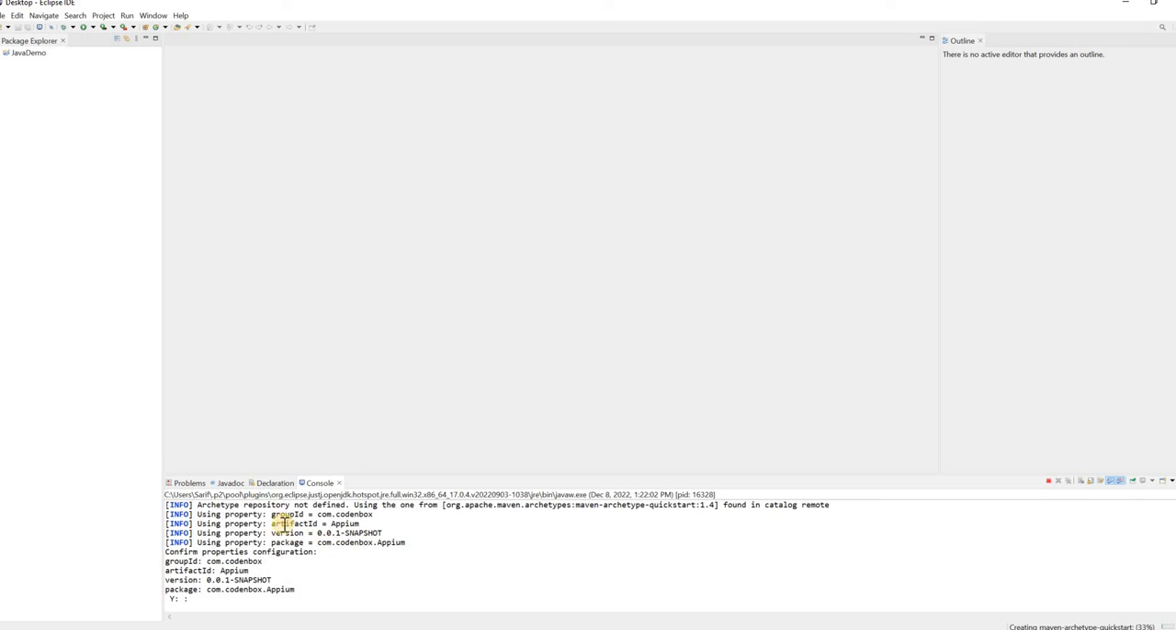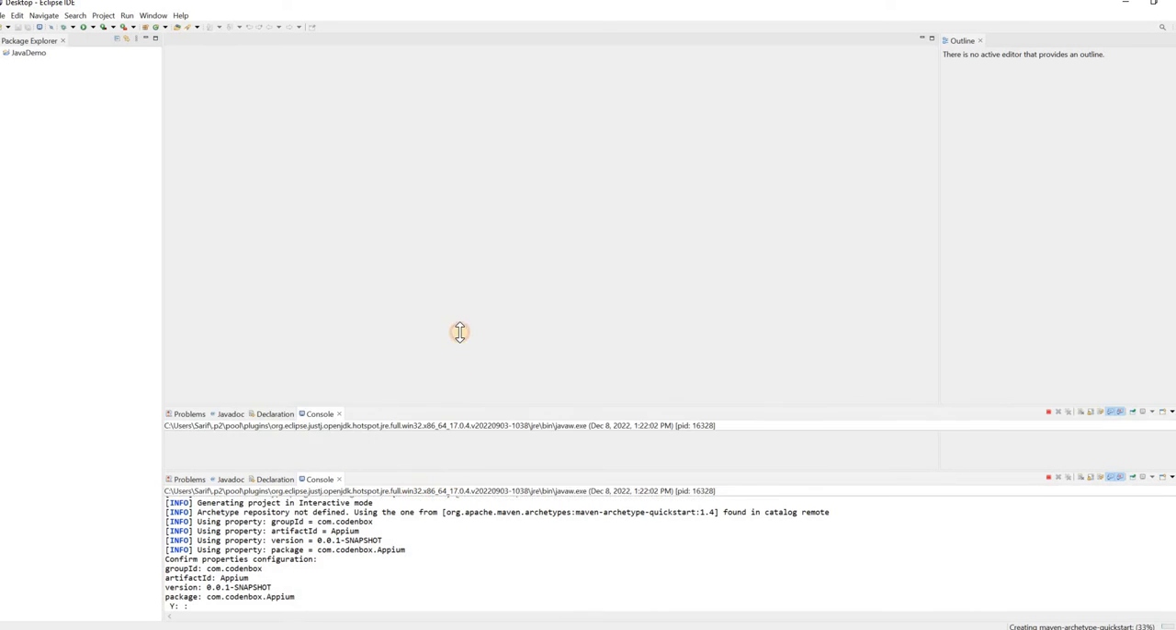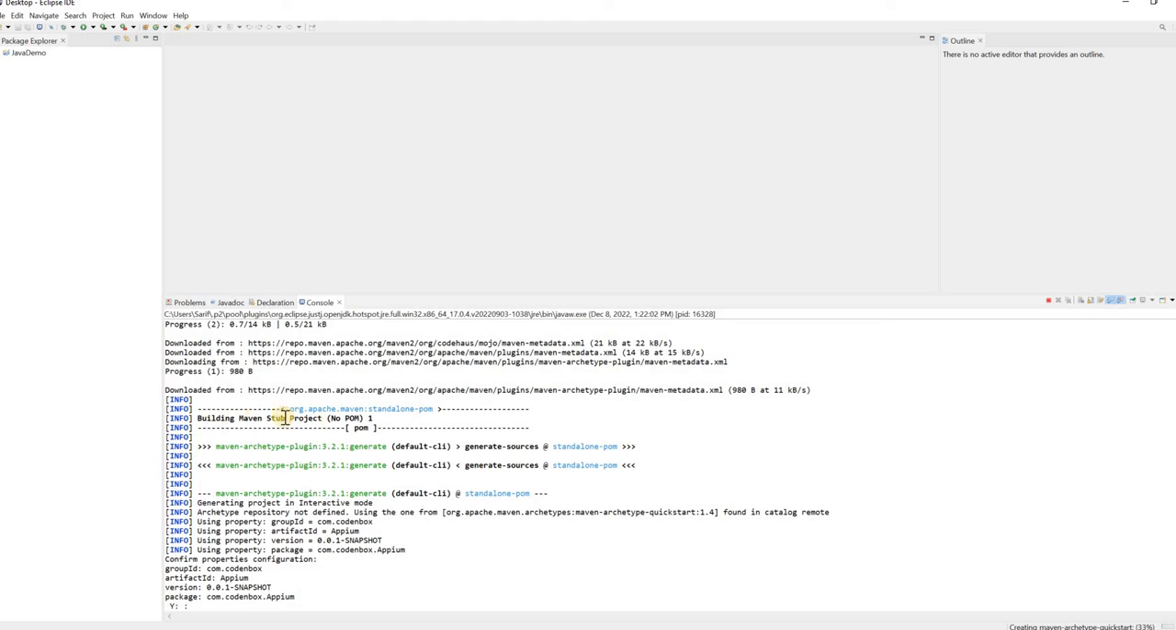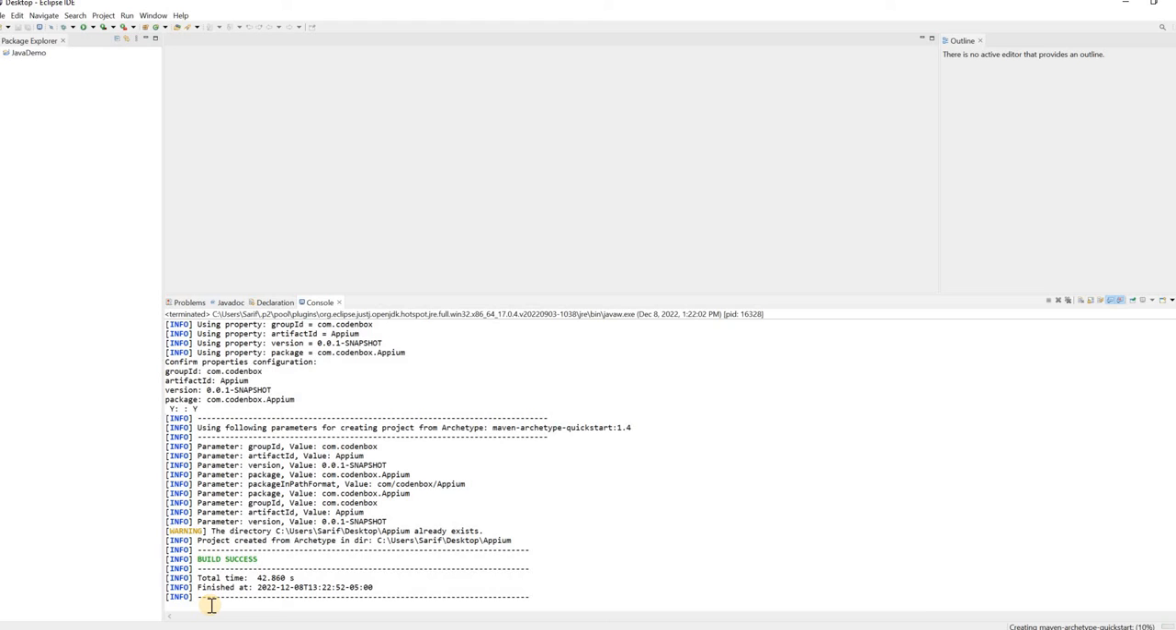Here in your console you'll see there are a lot of things. It's downloading and building for the first time, and then it may ask you about the package it's creating, your group ID, reconfirming. So you will type Y, which means yes, and hit enter. Okay, then the build will succeed, and as soon as the build succeeds, you will see it gives you your project over here.